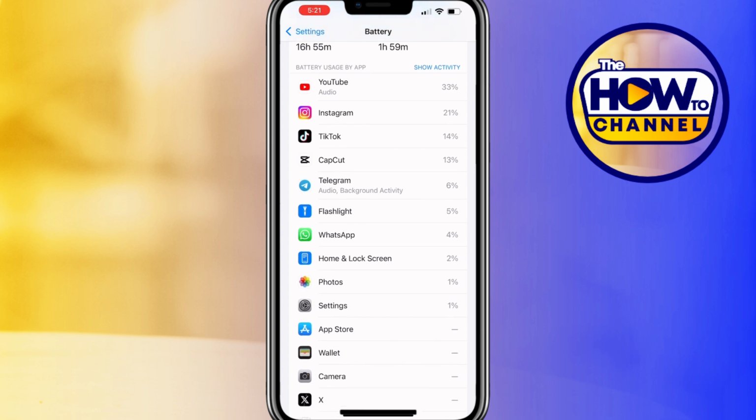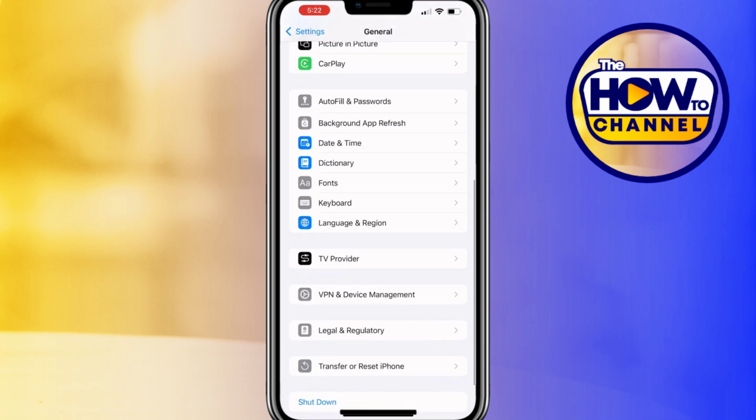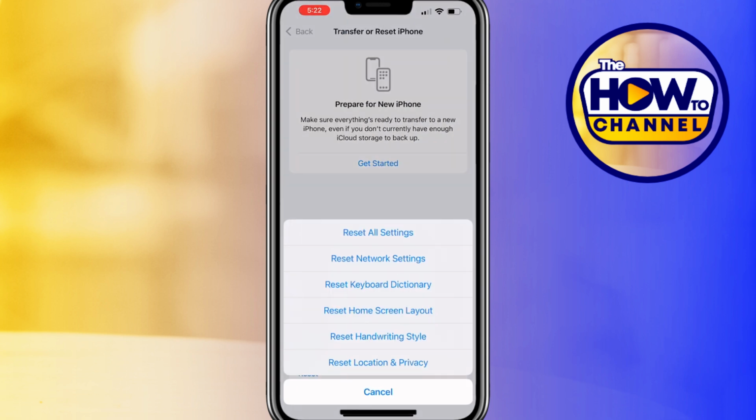Reset all settings. Sometimes after a major iOS update, settings might not work as expected, leading to battery drain. Open the Settings and tap on General again. Scroll down and click on Transfer or Reset iPhone. Then tap Reset and choose Reset All Settings.